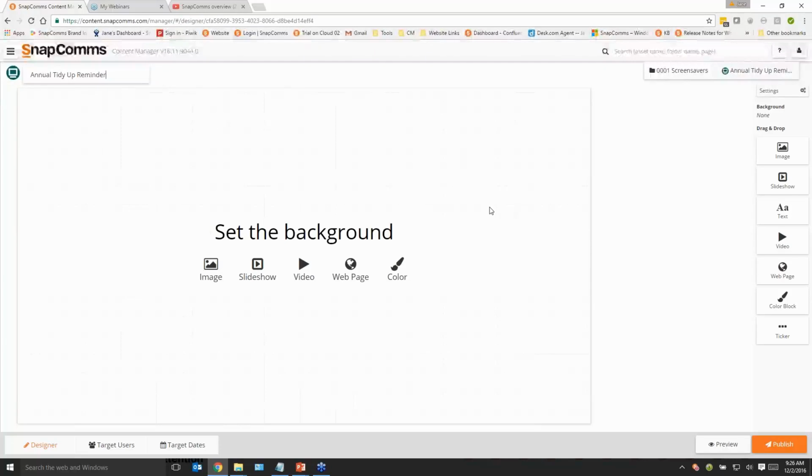So when I said a basic screensaver, what do I mean by that? It is a screensaver where we only use the background to create the screensaver. So we set the background as an image or a slideshow or a video or a web page or a background color, and that is the entirety of the screensaver. Let's kick off with the background image for a basic screensaver. Now, you'd use this when you have a pre-prepared image that's ready to use as a screensaver. Perhaps you've created this image in PowerPoint or in Photoshop, and all you're wanting to do is to display that image as a screensaver.